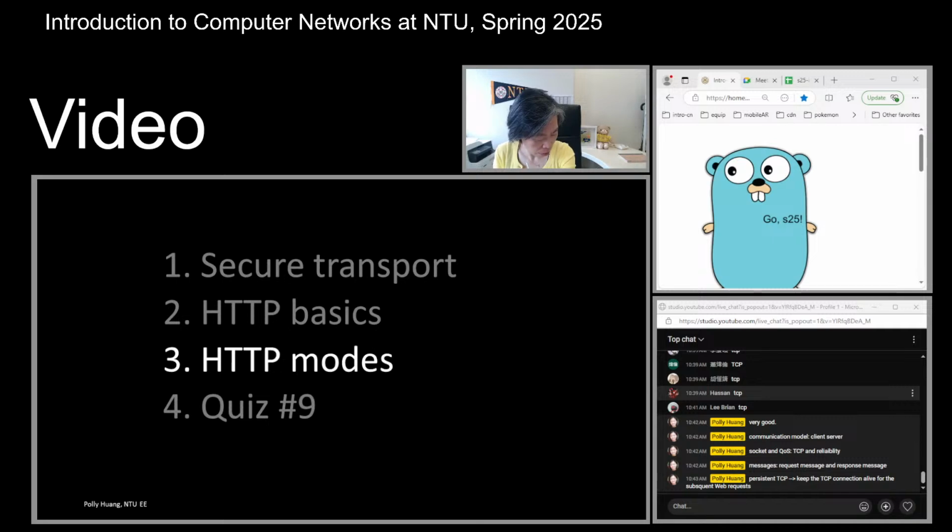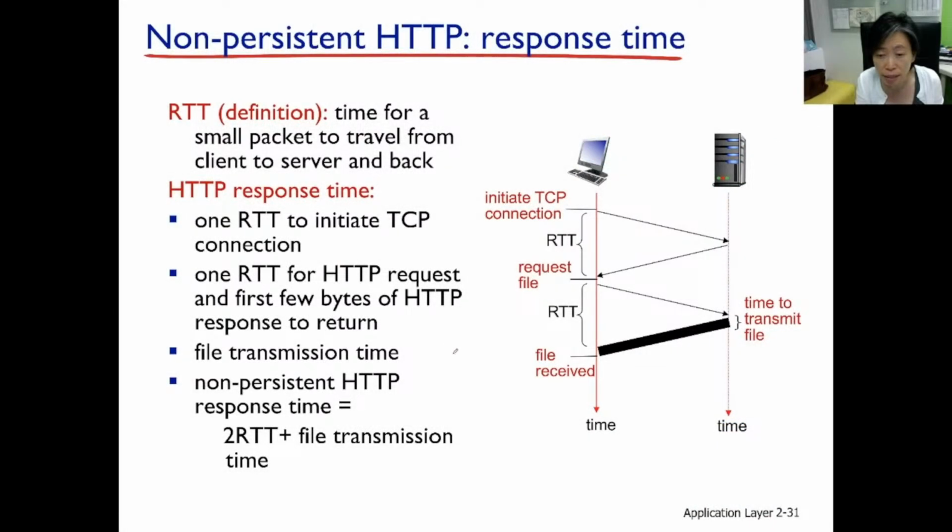Okay, and the video is almost 4 minutes, but shortly after that, we'll have quiz 9 and we'll exercise calculating response times ourselves. And the time to do that is pretty long. Let's try to count the amount of time to complete the entire download. And we call the time to download an entire page the response time. Before calculating it, let's define this term.